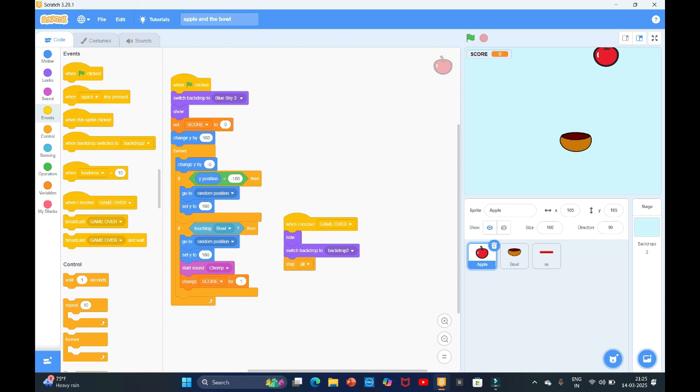If y is less than minus 180, if it goes past there, then it will go to a random position and set y to 180. So it will likely appear here. With that, it will fall again and again like that. If it touches the ball, it will start sound chomp, and it will change score by 1.